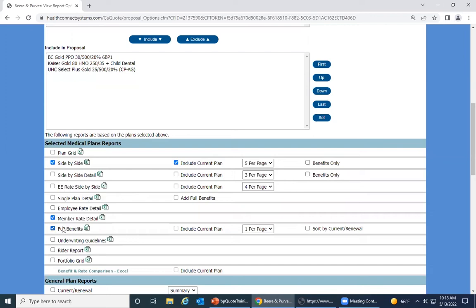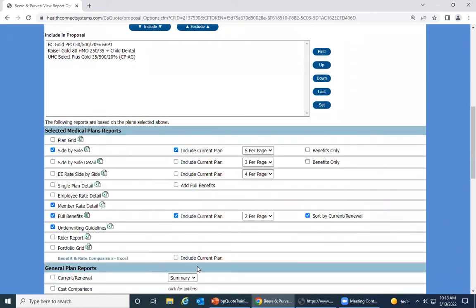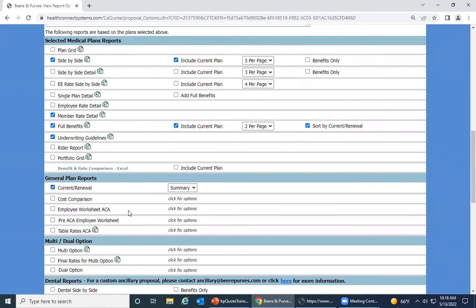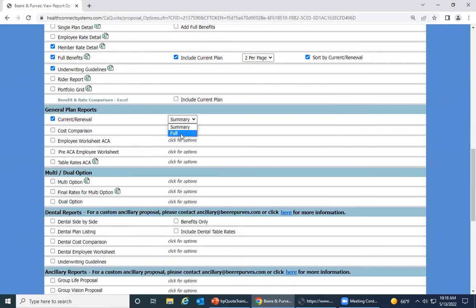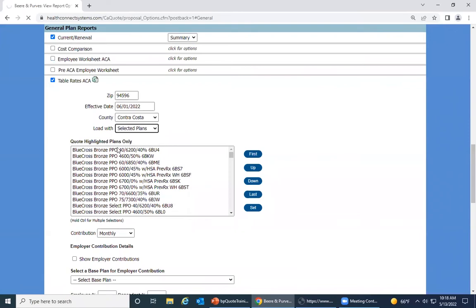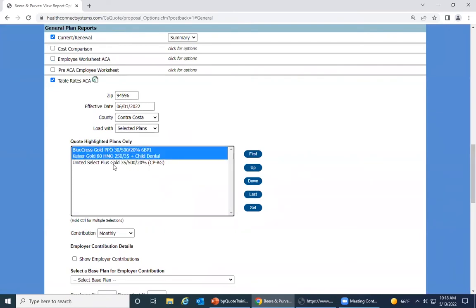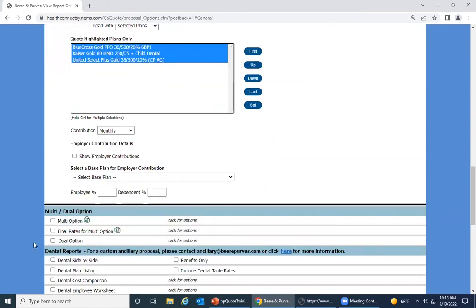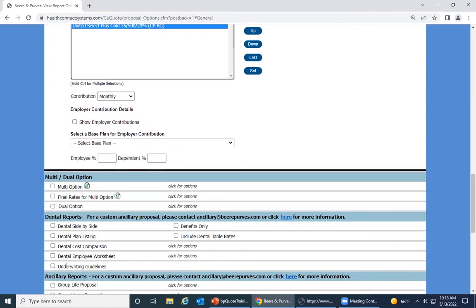We'll include the member rate detail, the full benefits, also showing the current plans. We'll do 2 per page and we'll sort it by the current renewal. So the 2 Anthem plans and the 2 Kaiser plans are next to each other. We're on the underwriting guidelines. The current renewal you can run as a summary, or you can have full details. Table rates. You can do these for just the selected plans. And this report is the same report that I went over in that first section. And here you can also do a base plan, or if you want to change up the contribution period.